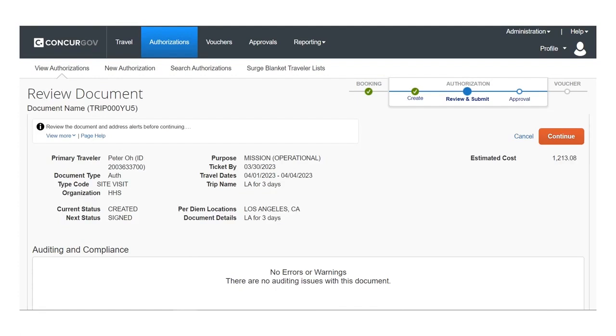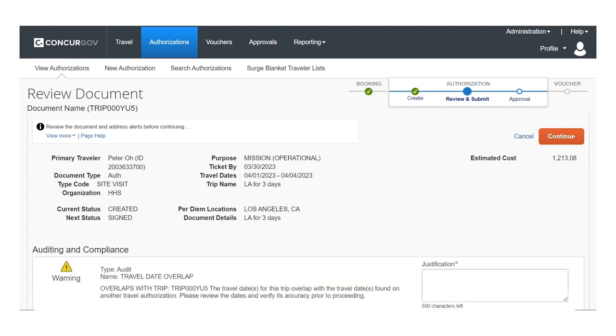Note the Auditing and Compliance section at the bottom of the page. If there are issues, they will be listed here. Enter an explanation in the justification text box for any issues before clicking the Continue button. Note, as with all text fields, any comments may contain letters and numbers, but do not enter special characters.